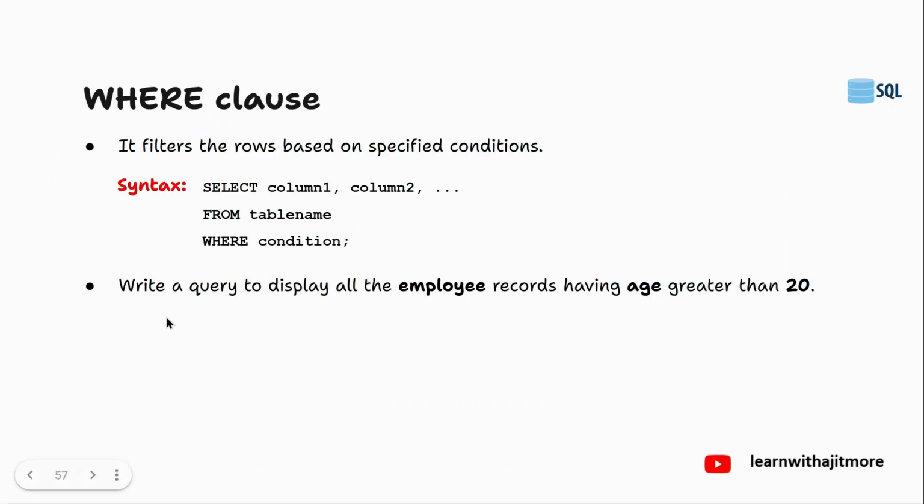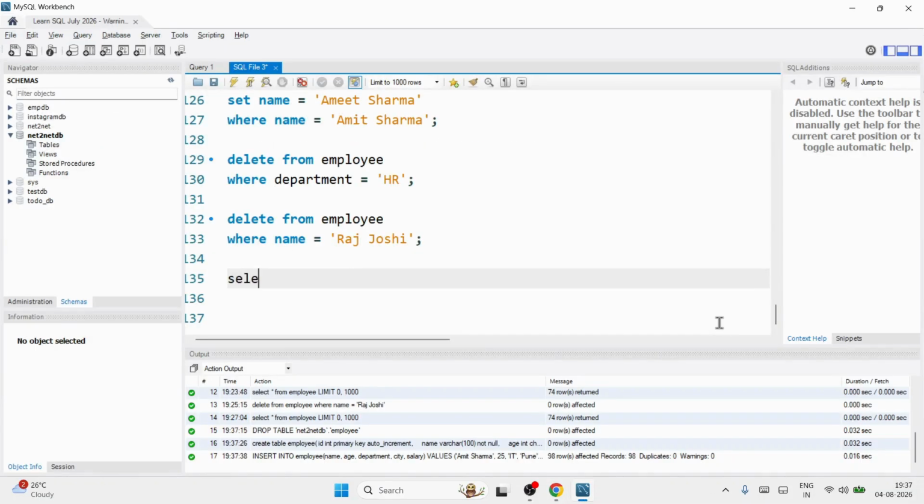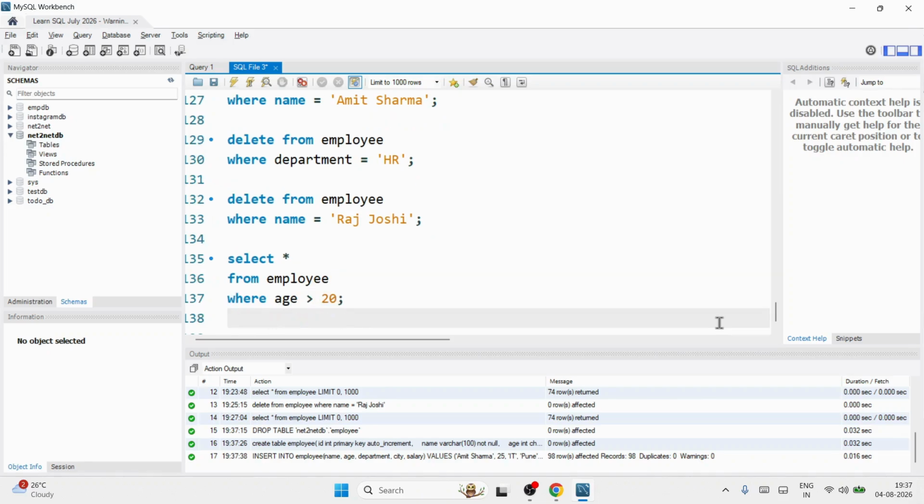So here the condition given is write a query to display all employee records having age greater than 20. So select star from employee where age greater than 20. It is not a hard and fast rule that you have to write everything on a separate line. You can type on the same line or a separate line. It is only for your clarification. Remember, first is FROM performed.